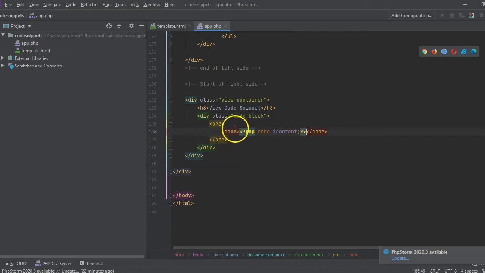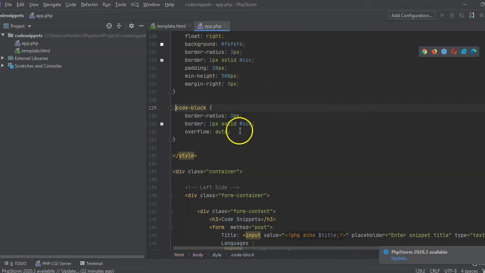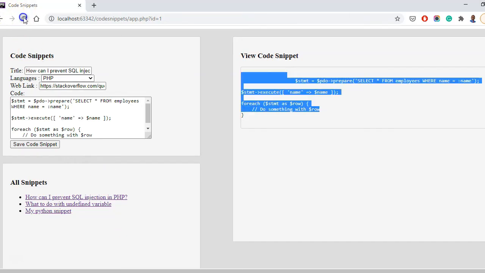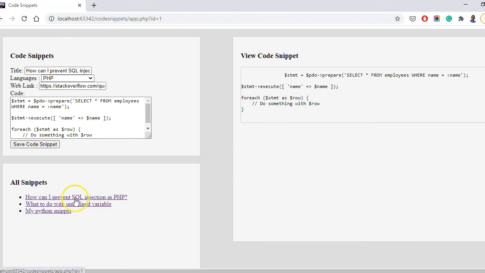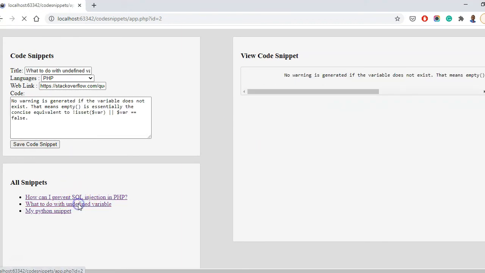Does code block have a pattern? Not to my knowledge. Alright, so that's good.